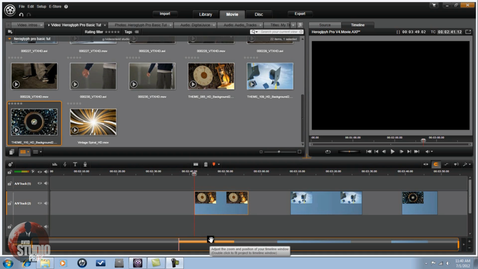Today we're doing a tutorial on a plugin for Avid Studio. It's also a plugin for other editing software packages called Heroglyph V4 Pro. Let's get into it. This is the basic tutorial. All I'm going to do is go over some of the functions of the wizard and show you how to do some of those things.